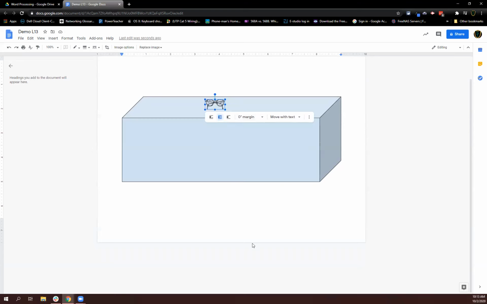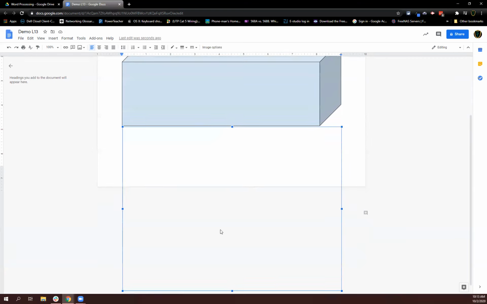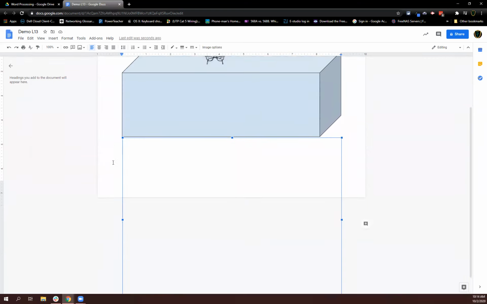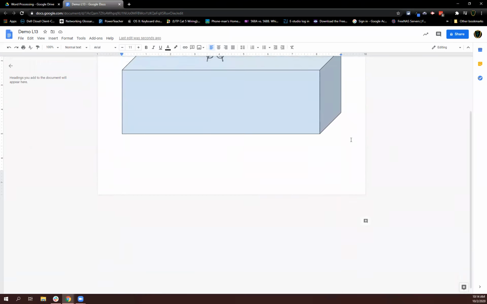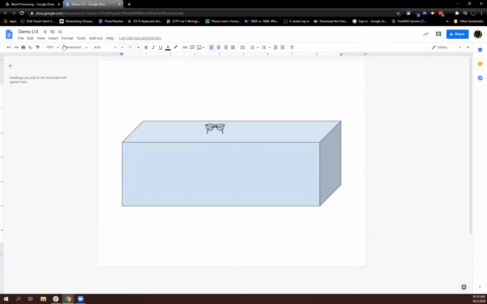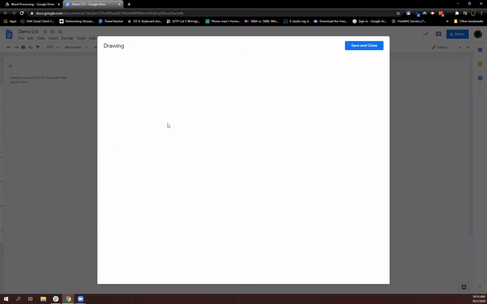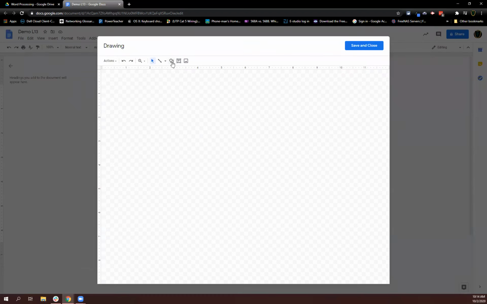Now, one of the last things that you need to do for this assignment is you're going to be inserting an image that you have to put a border to. My recommendation for doing this is to go Insert, Drawing, New. And we're going to be inserting the frame shape. You notice it is right here. So go Insert Shape Frame.